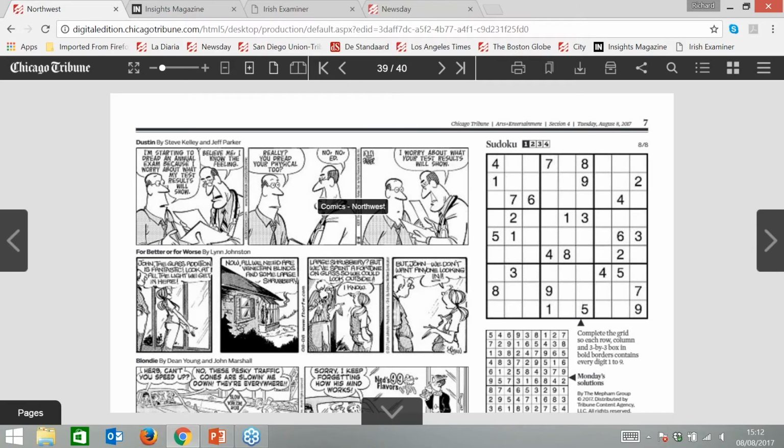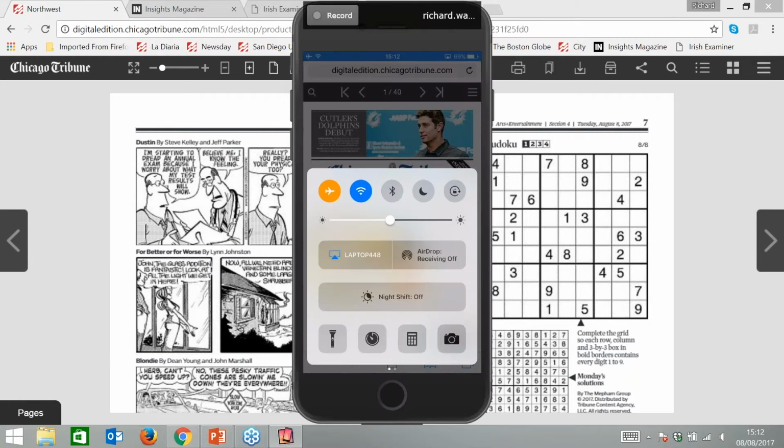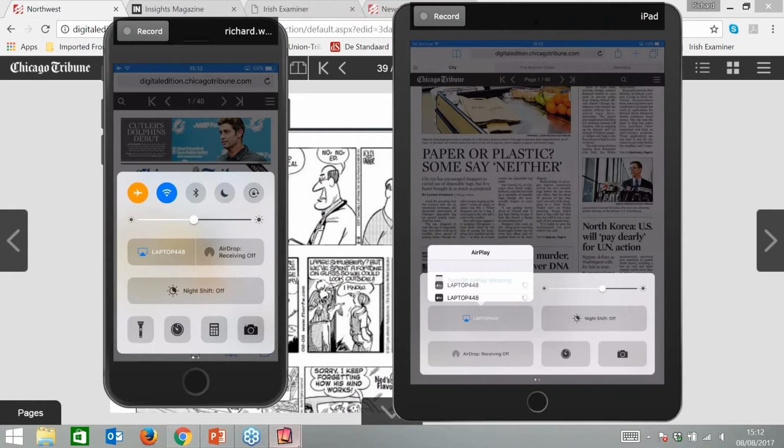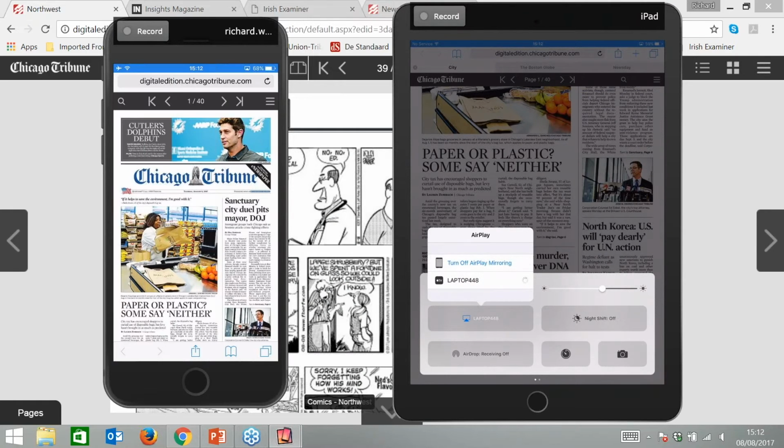Now, I'm obviously showing you this on a PC, so I'm just going to load up the iPad and iPhone so you can have a look and see what this looks like on the tablet and mobile devices.